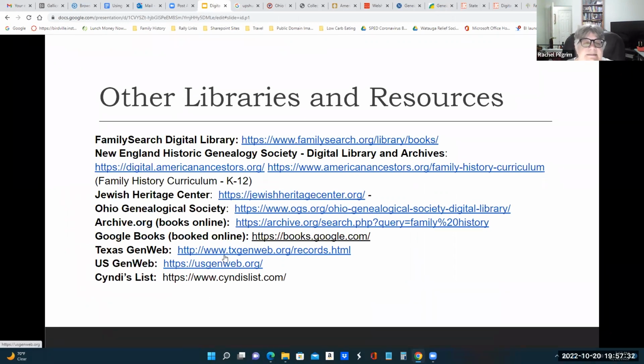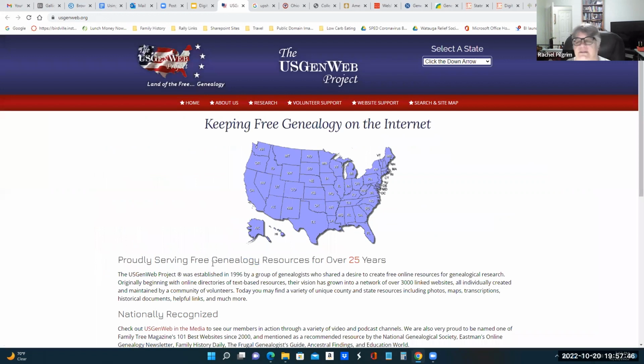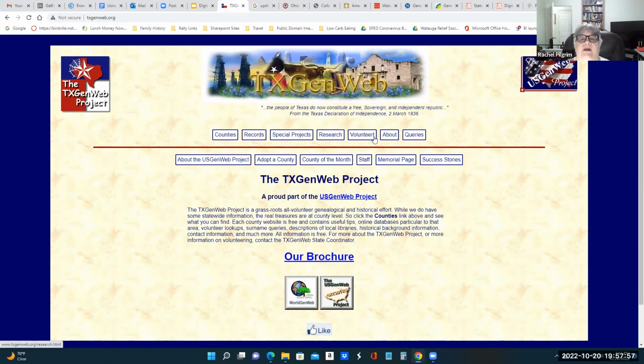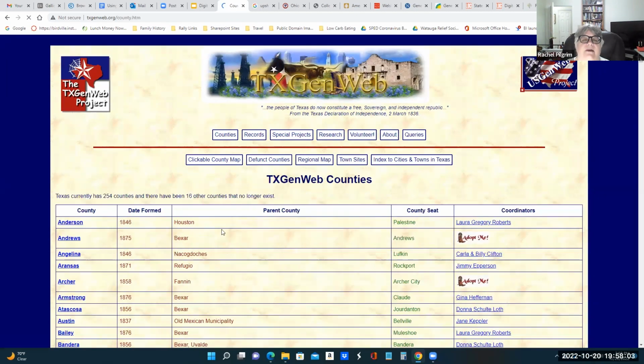US GenWeb and Texas GenWeb. Sister Johnson, if you're looking for future topics, I would say that Cindy's List and US GenWeb are probably two really good topics that we won't have time to dig into tonight. But again, they show you, you can look at things by county, by the record, special projects, research, adopt a county. But I would say, let's look at counties.